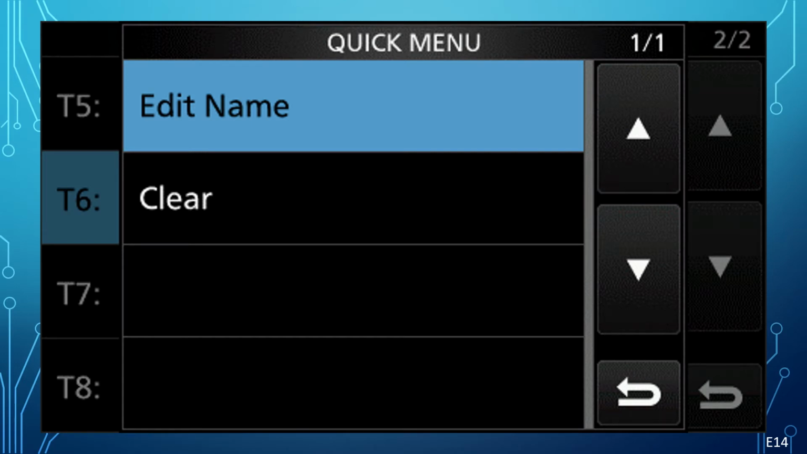Once recorded, the voice message will show in the list with a time duration, but now it needs a name. Long press the recording number and the quick menu appears. If it's all gone horribly wrong, choose clear. Otherwise, choose edit name.